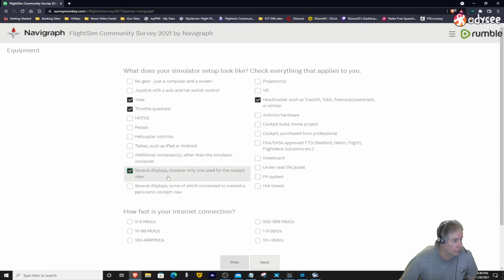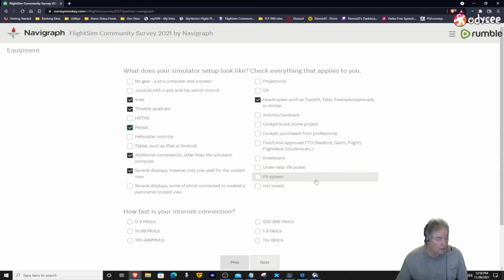Yeah, I have several displays. Additional computers other than the simulator. Yeah, I had to have my dad's old computer. Tablet, and I have it, and I've used it, but not that much. Pedals, obviously. Pedals. I do have a HOTAS, but I don't use it because of configuration. A PA system, no. Under the seat life jacket. No. No, I don't have any of those.